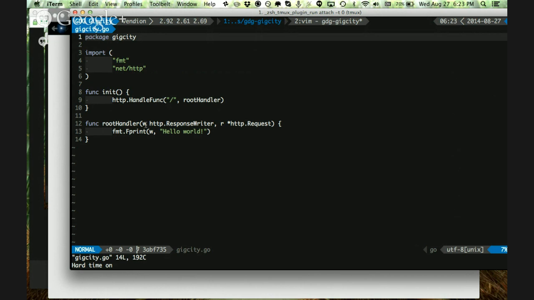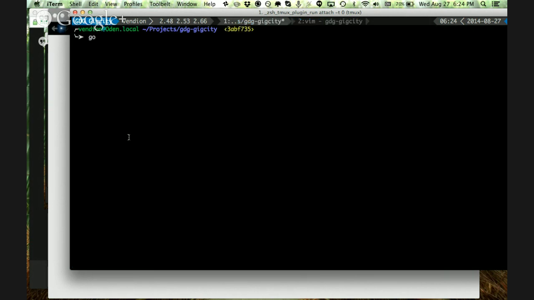With this, we have our root handler function that we define. We pass in two arguments: a response writer, which writes out everything and sends it back over the wire to the person who made the request, as well as the actual request itself. When we get a request, we just write hello world to our response writer, and that's it. And we can actually run that by saying goapp serve.